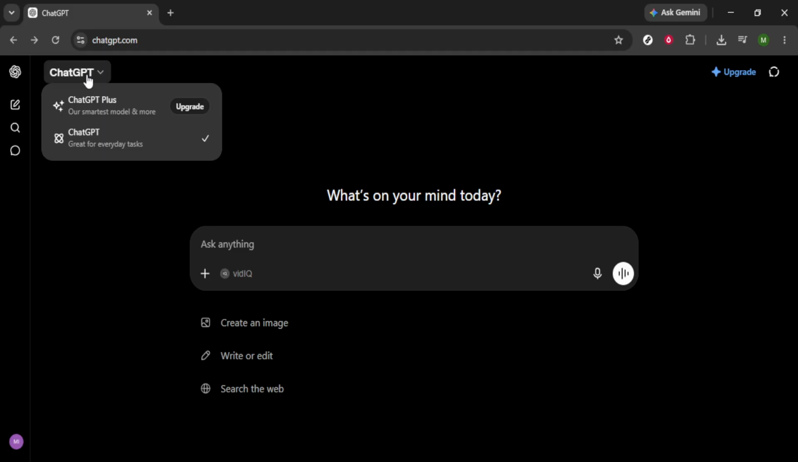Sometimes, you might need to have an active chat open to see the model picker properly. Also, the label can change as the interface updates, but rest assured, it will always be located in that top left model menu, so it's typically a reliable spot.